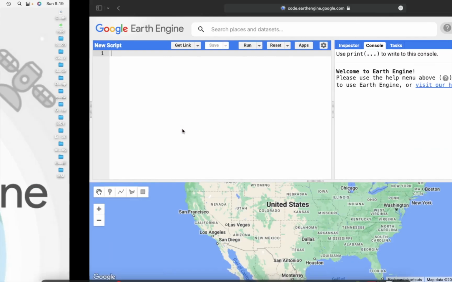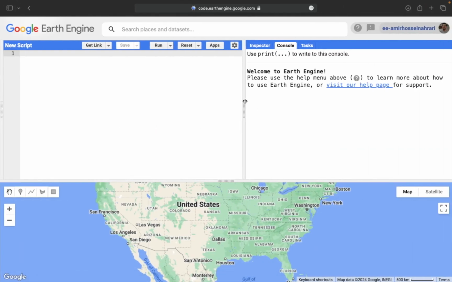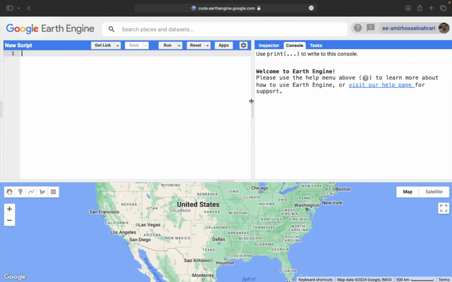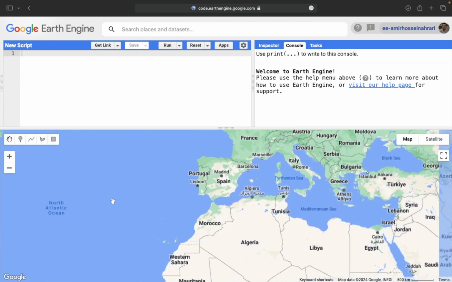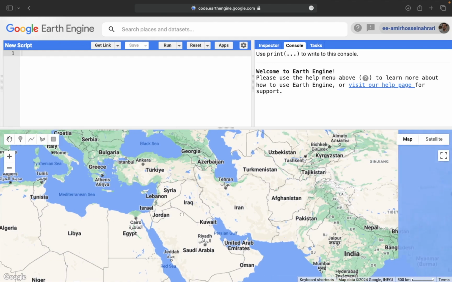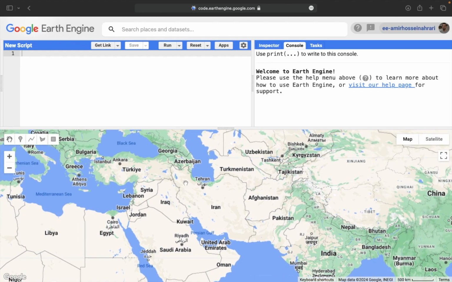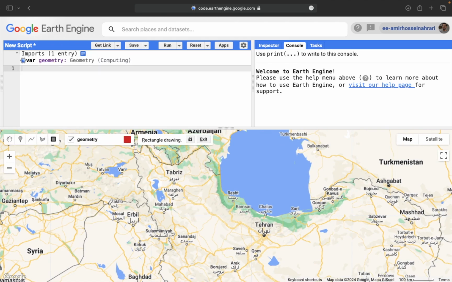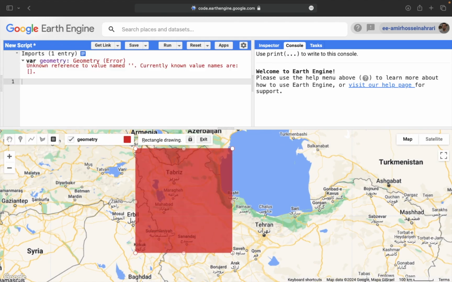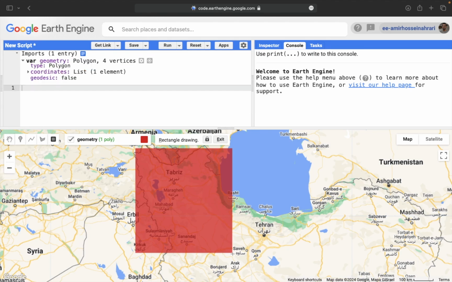So go to the Google Earth Engine platform, and now in the first step we need to identify the region of interest. You can use this tutorial for all around the world, no matter where the ROI is. For example, same as other tutorials, I'm going to select a part of my own country. So northwest of Iran is my study area, and I select this region as the location of interest.